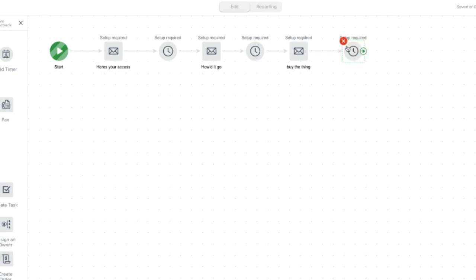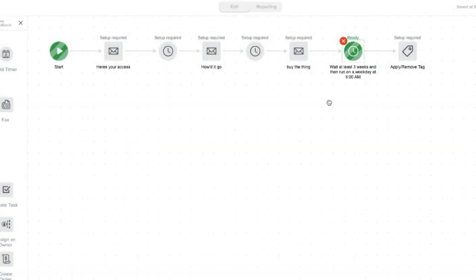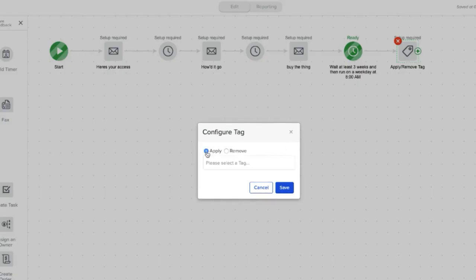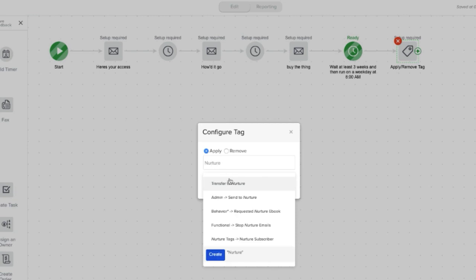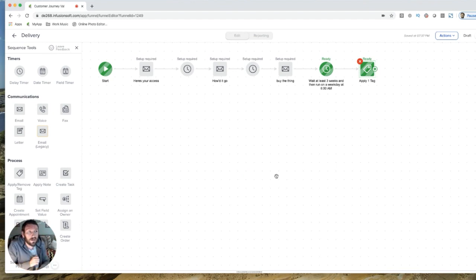But the point that I'm making is that at the very end of this, after all of your touch points, you want to have a tag, and you want that tag to be automatically applied. Let's say, if 3 weeks go by and they haven't done the thing that we were asking them to do, we want to have a contingency plan in place. So this is where I apply transfer to nurture. And you can call it whatever you want. So you can call that whatever you like. But the goal of this tag is that if they don't do the thing we wanted them to do, this tag will automatically be applied.